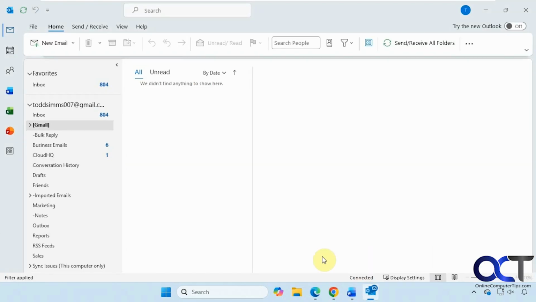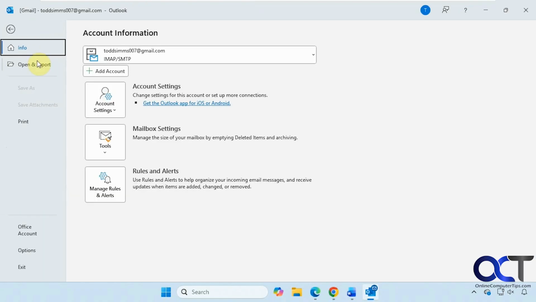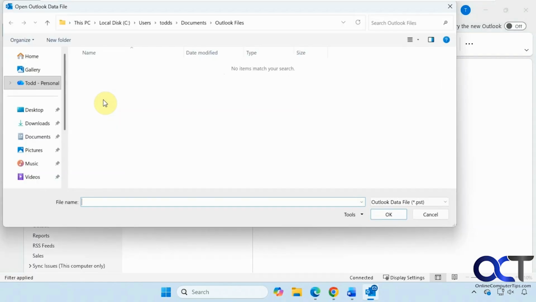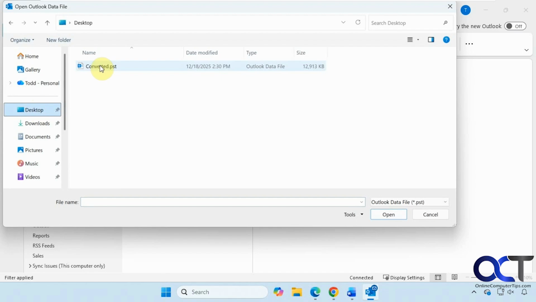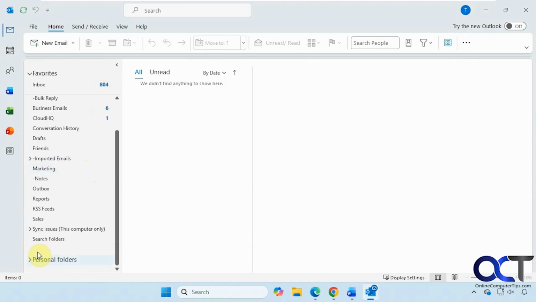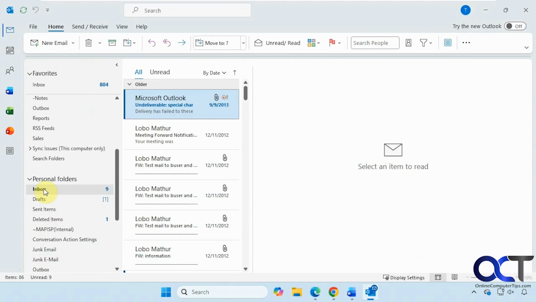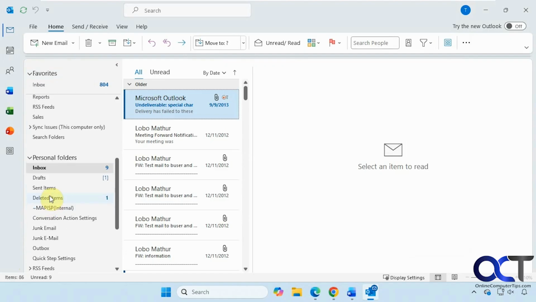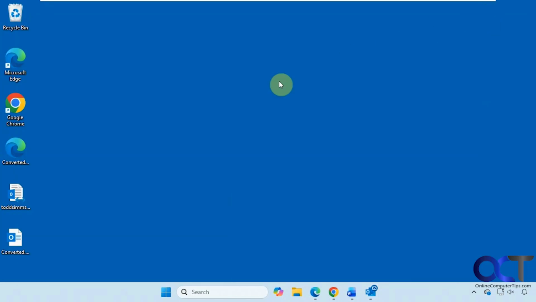Now if we go to Outlook, go to File, Open and Export, open a data file. If you browse to the file here, you can see it only shows the PST and not the OST, because we can't open an OST in Outlook. Now you can see we have all of our folders here. Of course, you could import it as well, just like with any other type of PST file. So there are two ways to do it in Outlook. You could open it, which will open it as a standalone file, or you could import it into your existing email. The choice is up to you.